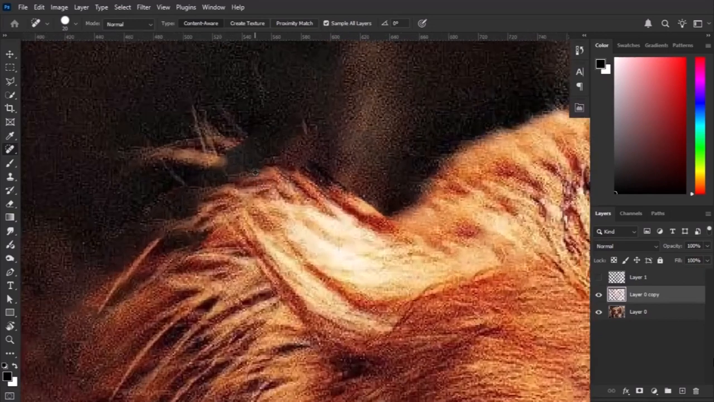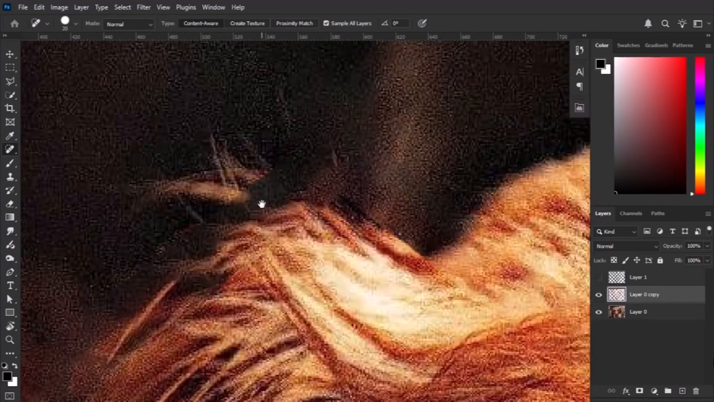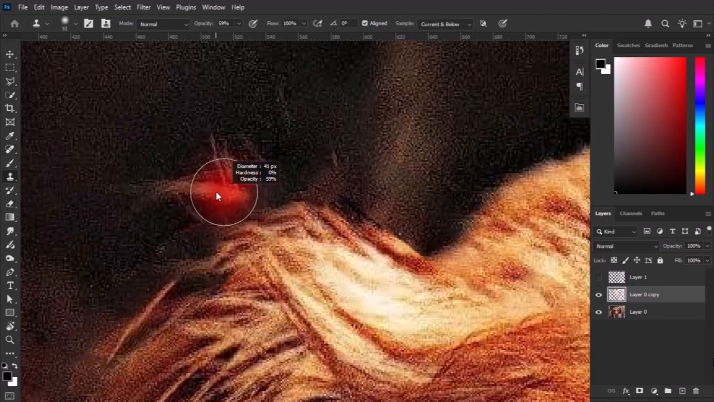If you see any area that isn't replaced or filled, you need to take a sample from a similar part with the Clone Stamp tool, and try to draw on the unfilled areas. And always make sure to turn on Sample All Layers from the top menu.